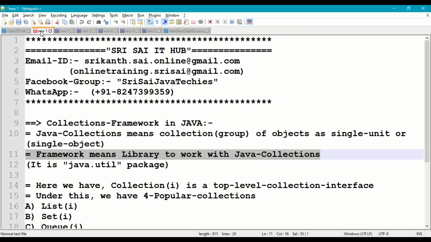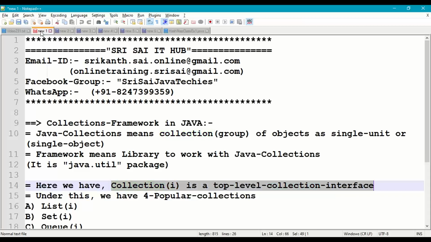Framework means it is a library provided by Java in the form of the java.util package to work with Java collections of objects. In this Java collections framework, we have the Collection interface, which is a top level or base interface for different classes and interfaces available in the collections framework.